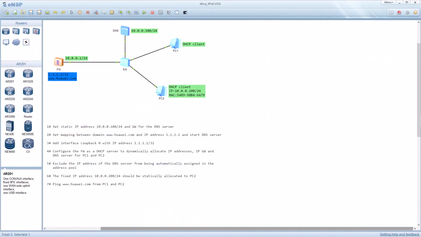In this lab, I'm gonna focus on DHCP server configuration. DHCP automates the assignment of network parameters to network devices. Even in small networks, DHCP is useful because it makes it easy to add new devices to the network. And our network consists of a firewall to which computers and DNS server are connected via a switch.